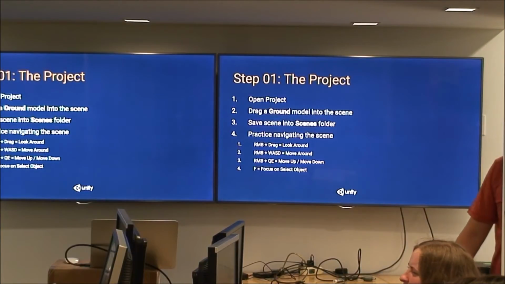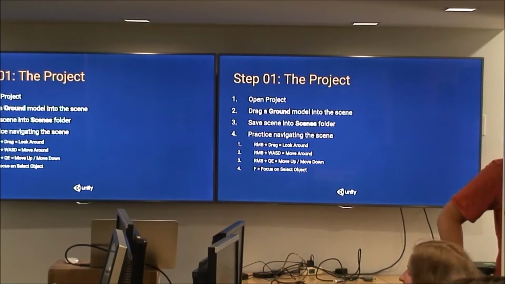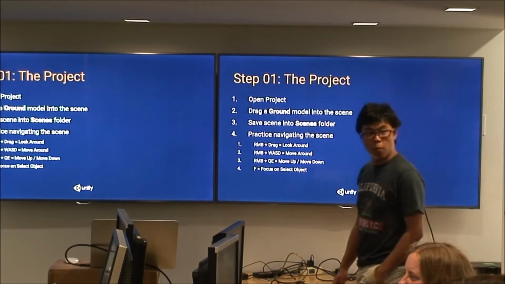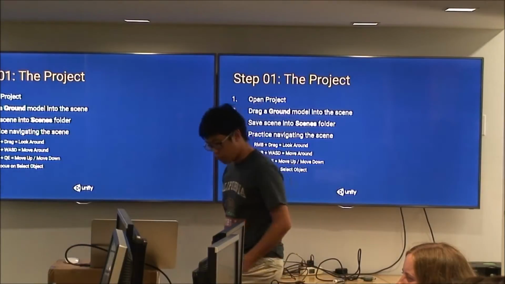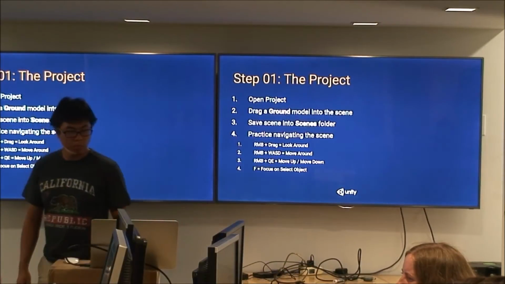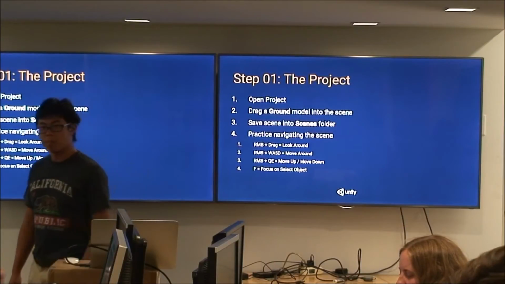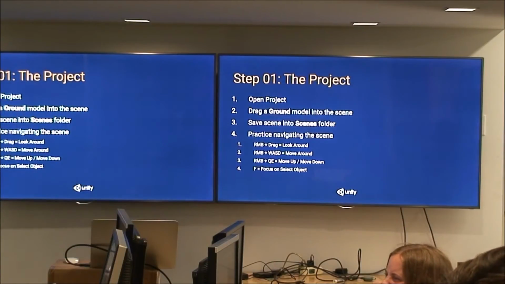What I did was I dragged this in, and it's saying that one of the folders isn't supposed to be a scene. So that's not the recommended way to open this. Just go to the file, open project, and then navigate to wherever that folder was.